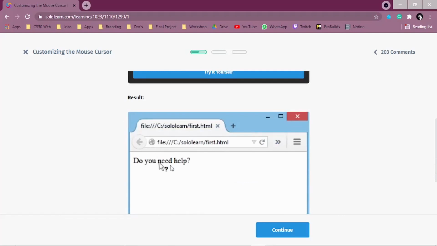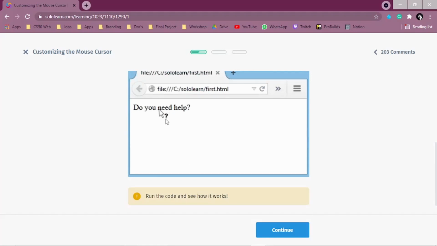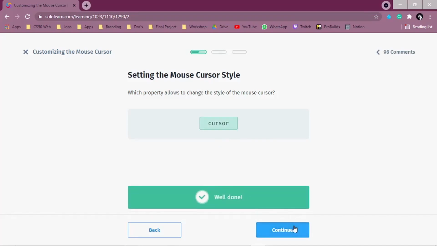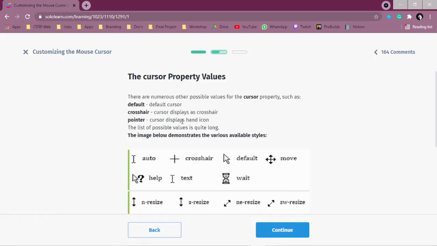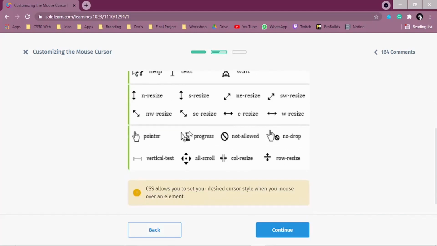So it's very interesting. So we can change the cursor to this, do you need help? So it appears this question mark right next to the cursor and things like that, okay? So which properties allows to change the style of mouse cursor? So it's the cursor, okay? And we have a lot of properties. So the default will be this one that's showing here. This is the default, and we have all of them. But the main used are the pointer, okay? And I think the others are not so used, and the text as well, when we want to know when we can write in some part of the code.